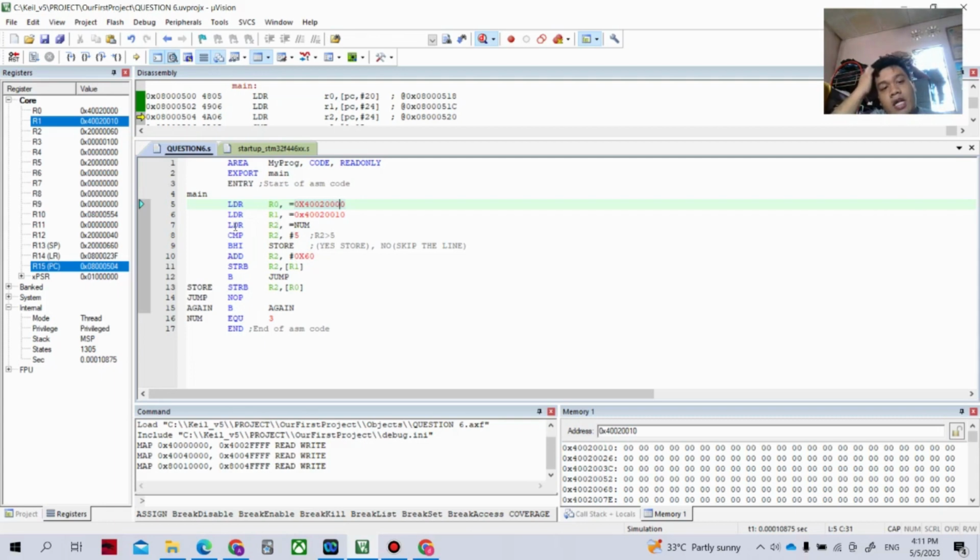So why do we use LDR? Because when we use another, it has an error in it. So we use R2 equals num, so the value of R2 equals 3, which means 0x00000003. And we use compare: is R2 greater than 5 or less than 5? If it is greater than 5, it will go to the store, STR R2 into R0. So the value of R2 will be stored in the memory of R0.